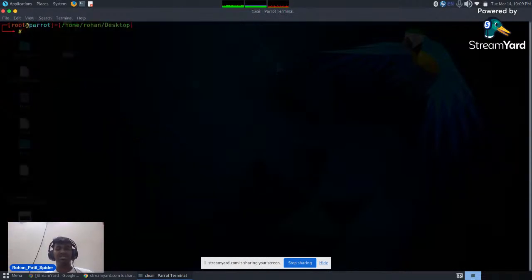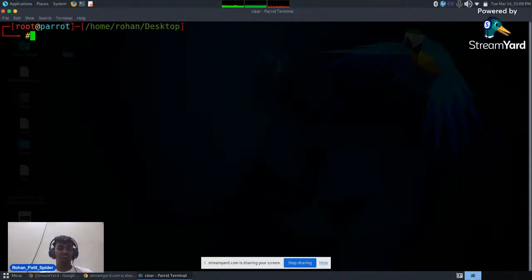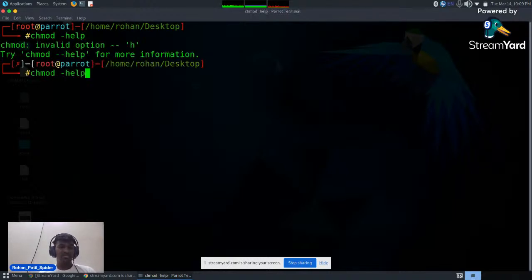Let's change the mode so that everyone can use it. To make it a proper executable file, note that this file still belongs to my root user and cannot be executed from some other system. So to do that we have to change the mode. To change the mode, we use chmod, then 777. That is the syntax used for everyone. You can use help here.